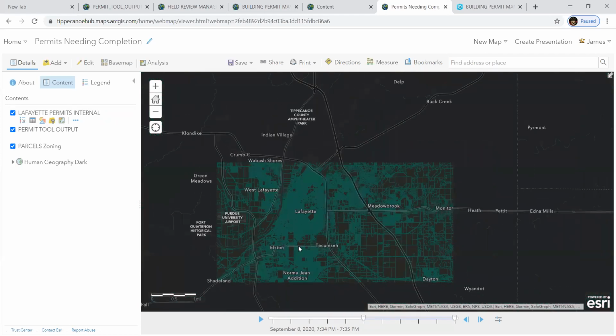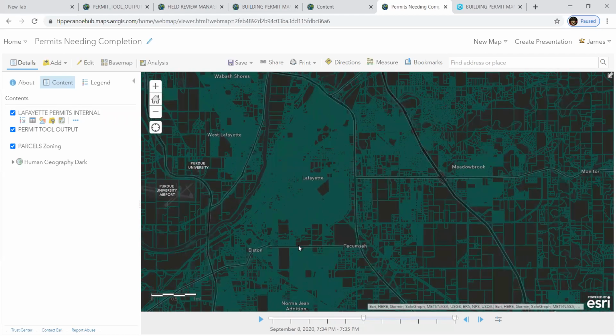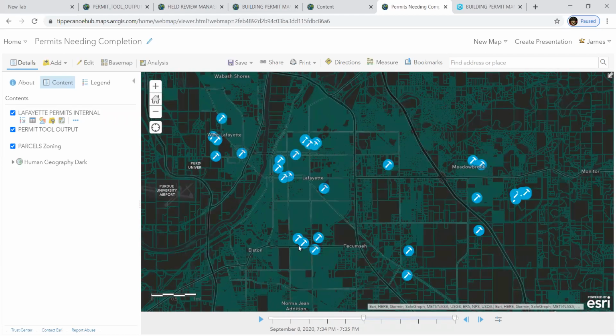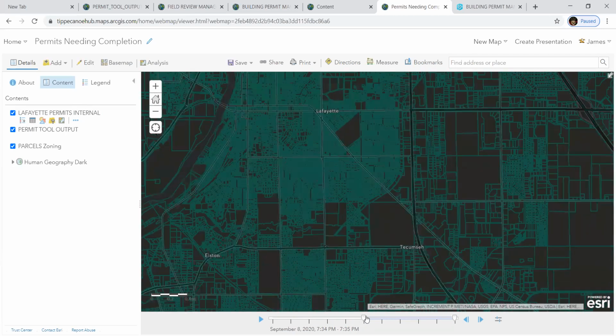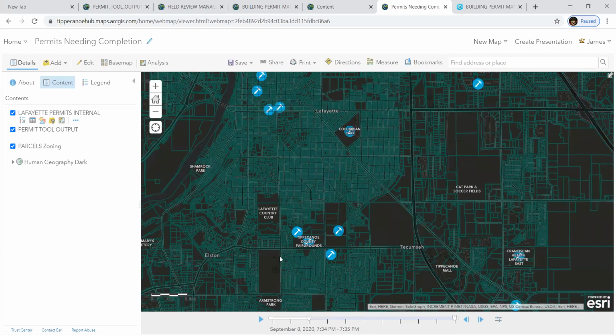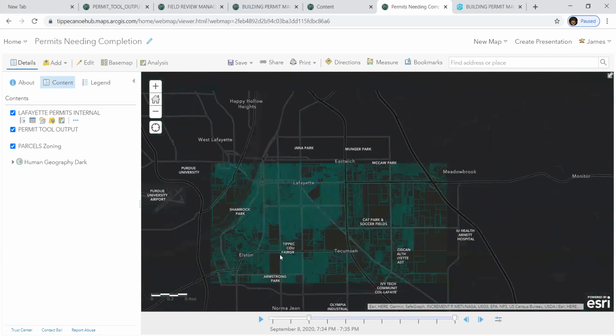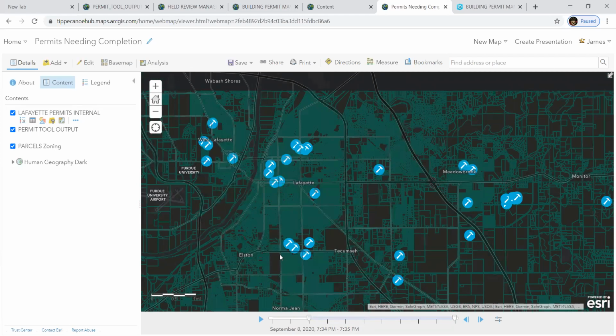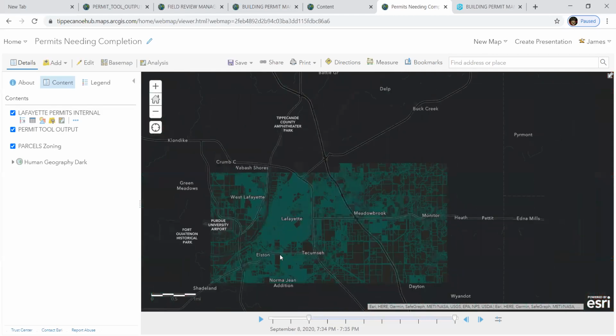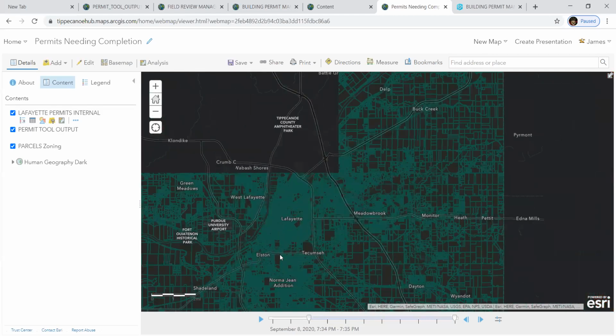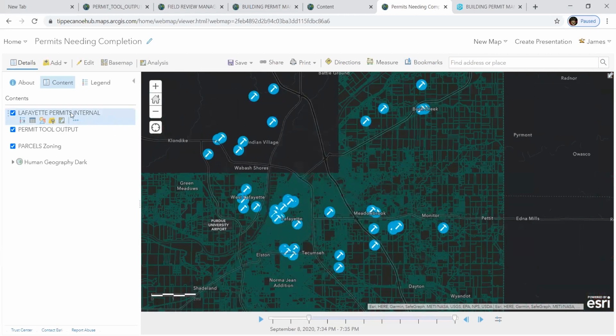What's nice about this is I've got links. This might be something good for people who are doing a lot of sketching, because that map itself shows links to their uploaded sketches, like the blueprints and stuff. So those are attached right into this map.